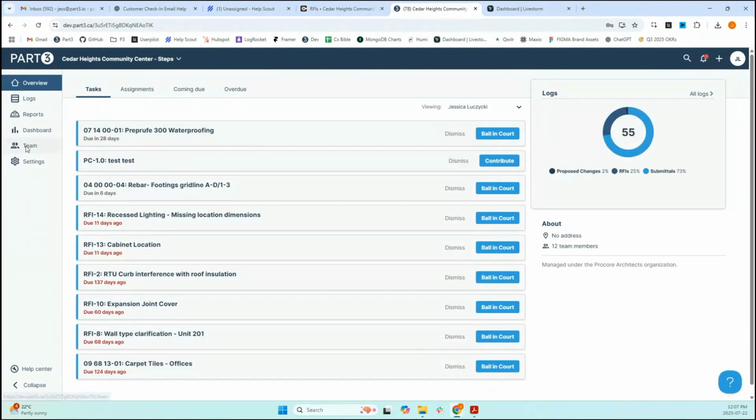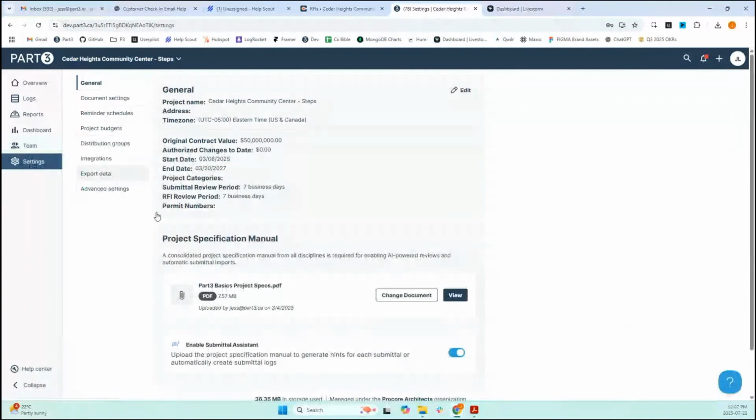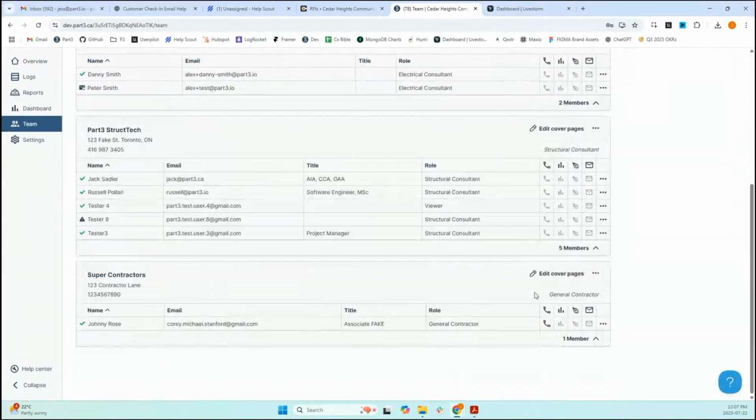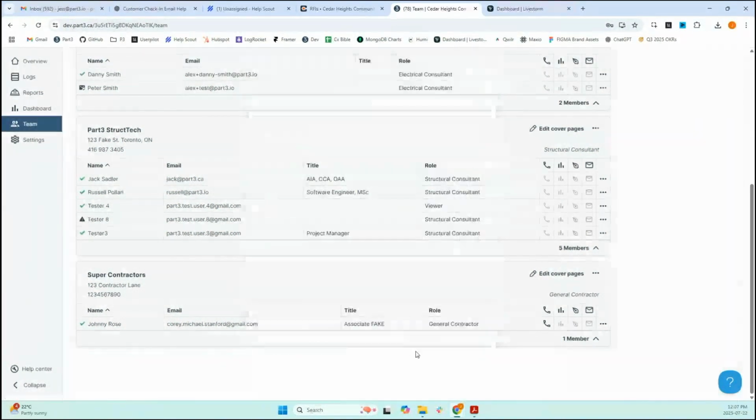So going back to a project, I've created this now. I have my whole team populated. I've figured out my settings, and now I'm ready to make my connection to Procore. So I do want to reach out to the GC. The first thing I need to do is add the general contractor to my project with this role. So if I'm adding a member, I want to make sure they have a general contractor role. Don't need to give them anything else here. And then I want to make sure I send the project invite.